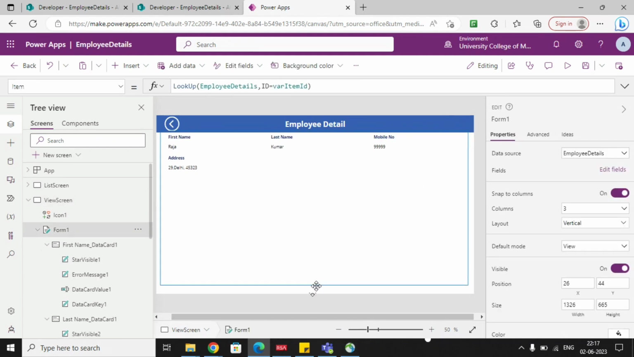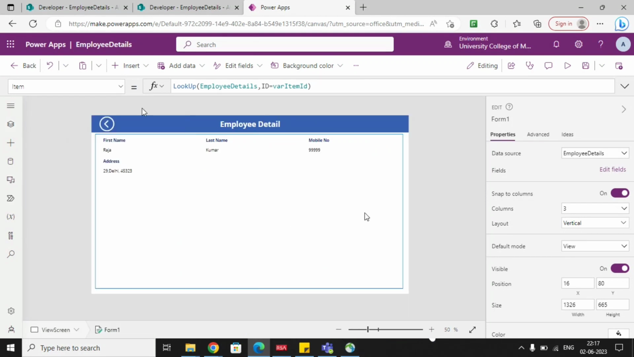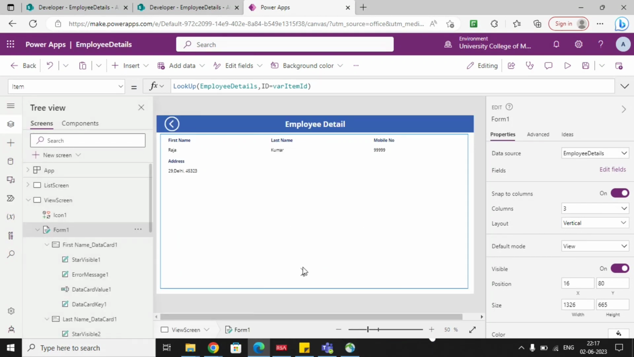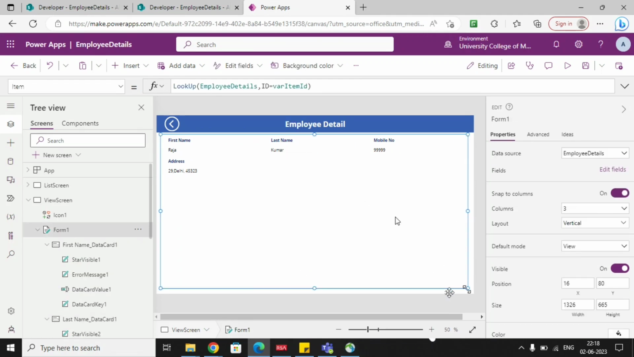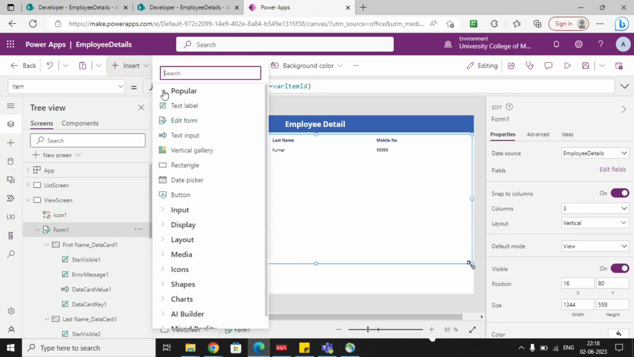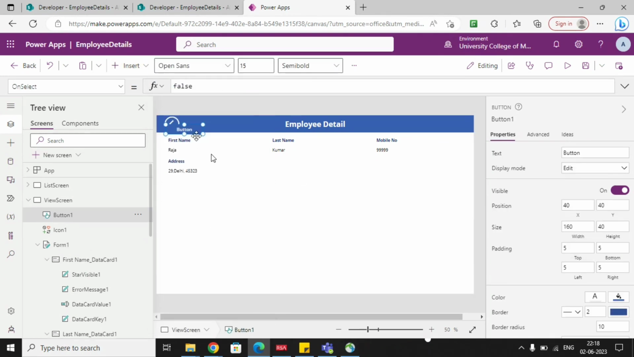At the bottom, I will make it smaller, and I will try to place a button. I am not able to select this. Yeah, now I should be. I made it a little bit small, and let me insert a button. I have a button here, and let me name it edit.